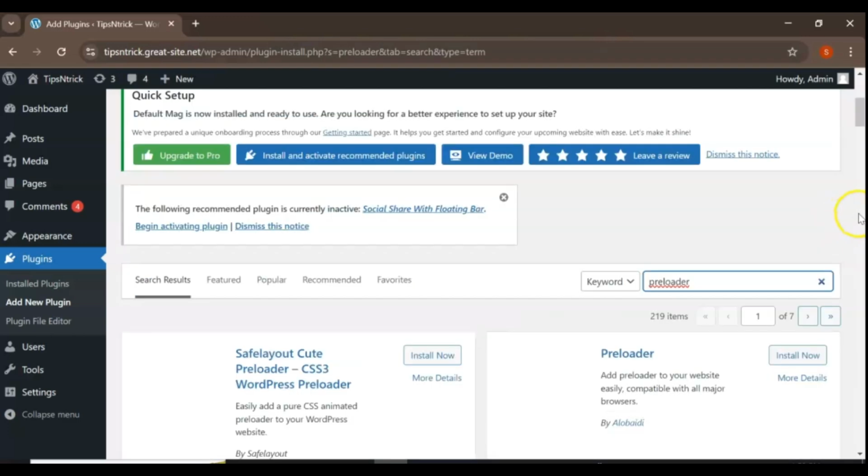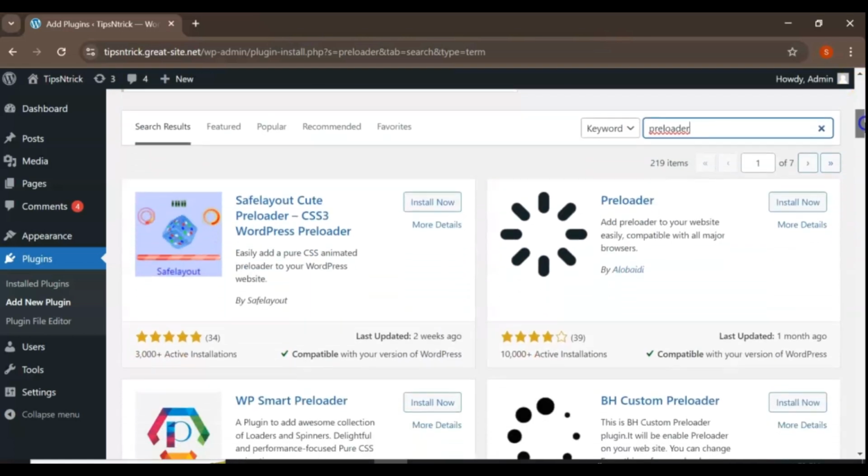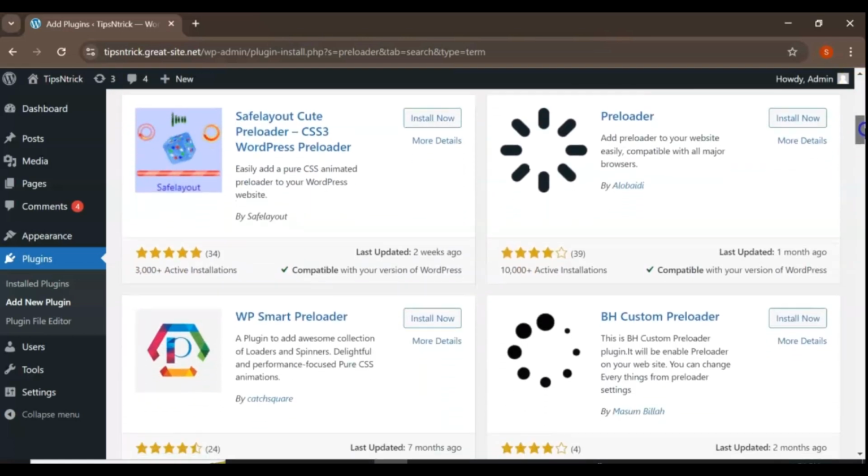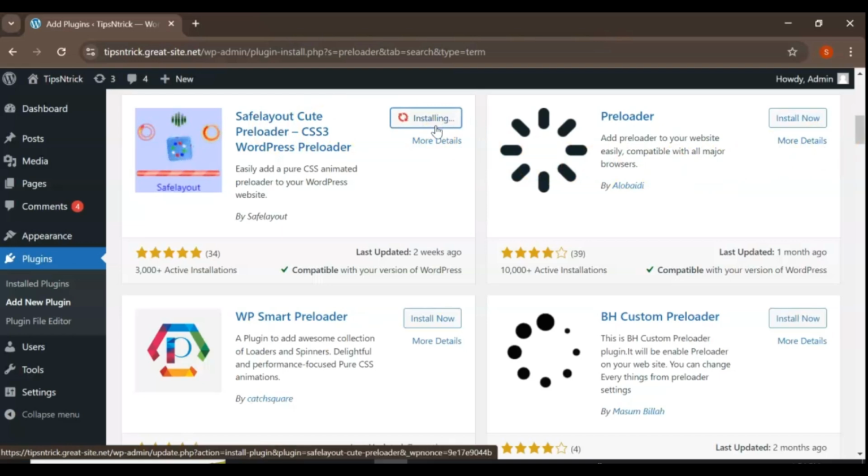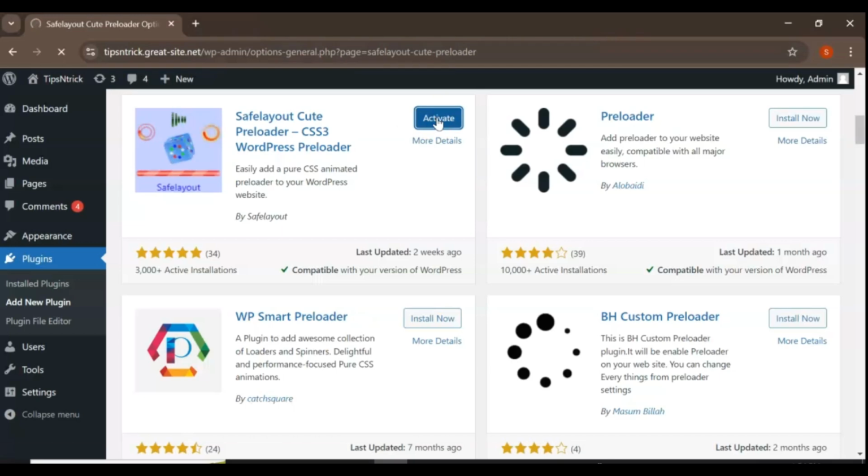In the search results, look for a plugin named Safe Layout Qt Preloader among the available options. This plugin is well regarded for its ease of use and customization features. Click the Install Now button next to it. The plugin will begin installing, and once it's done, the button will change to Activate. Click Activate to enable the plugin on your site.